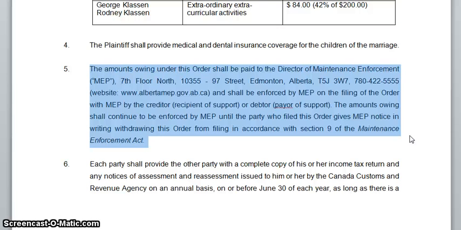We're going to talk about the maintenance enforcement program pretty soon here. But basically, by throwing in this paragraph, the parents, and in particular the parent receiving child support, has the option to use this program if they think that would be helpful for them. And basically it's a free government program that will help them collect child support if it doesn't get paid according to this order. The point for us though when drafting court orders is that if we're drafting a child support order or a spousal support order, we must include this mandatory paragraph. Okay, so that's paragraph 5.